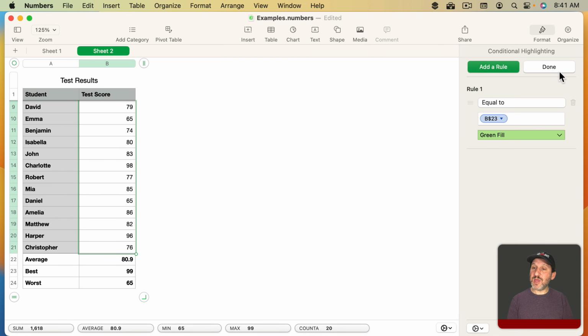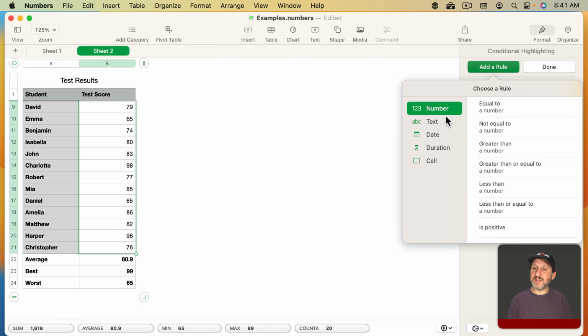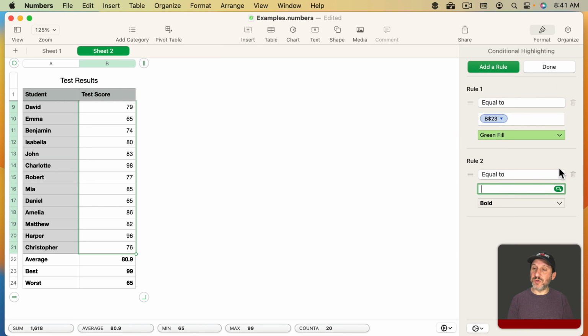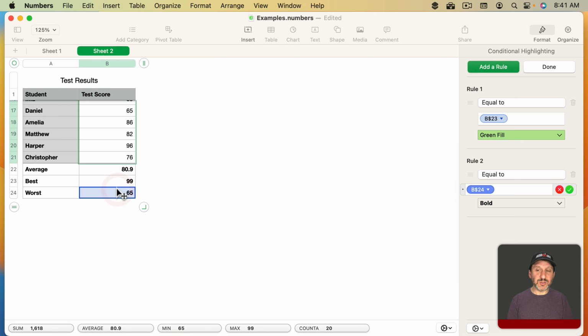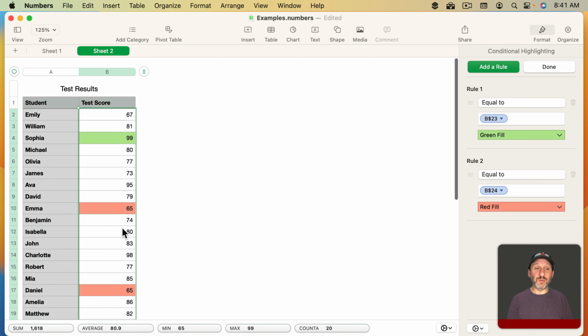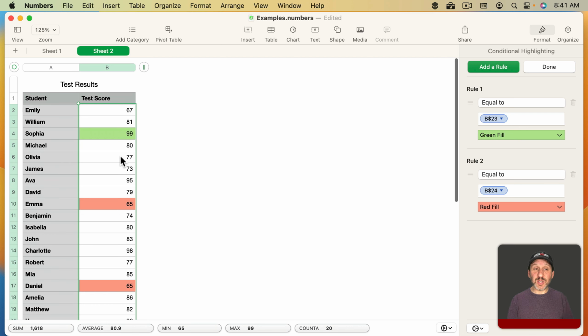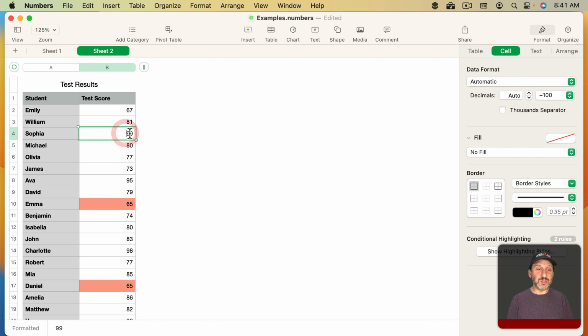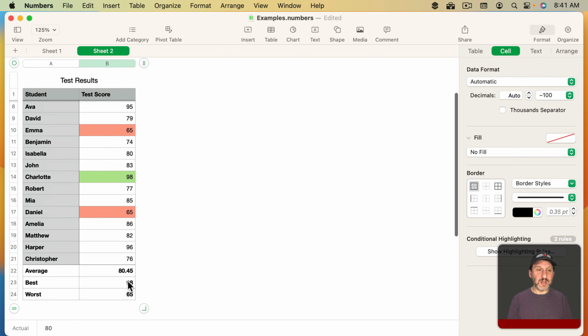And I can do the same thing, adding another rule and say if the number is equal to, I'll click there, and then I'll go and say the worst score. Then let's do red for that. Now you can see there are two students that tied for the worst score here. And this will adjust automatically. If this student's score were to be changed to a 90, then you could see that the best score is now 98, and that matches this cell now.